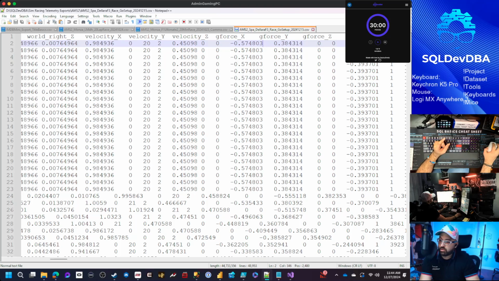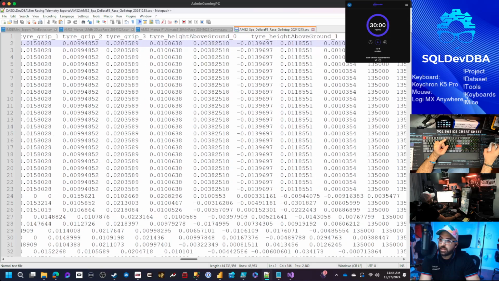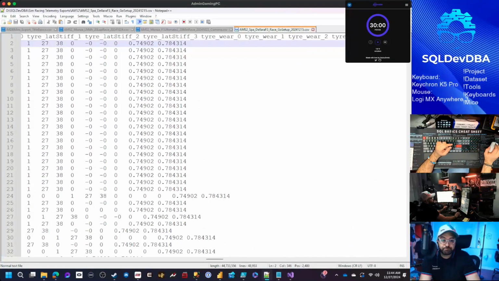But there's a special character at the very end of each line, which is known as the carriage return and line feed.